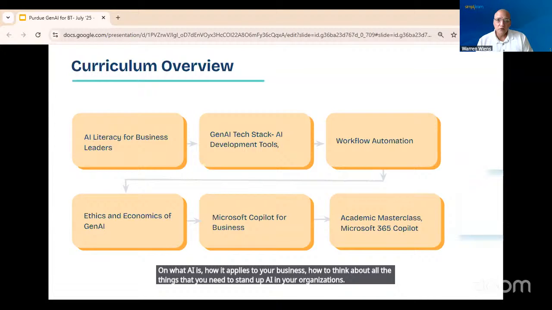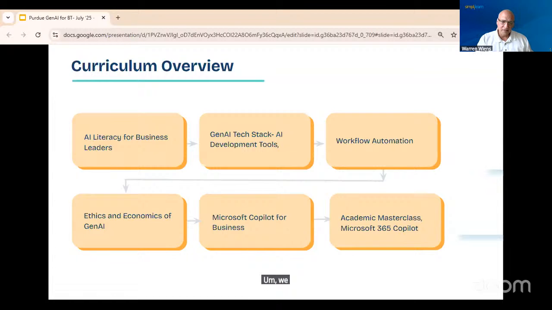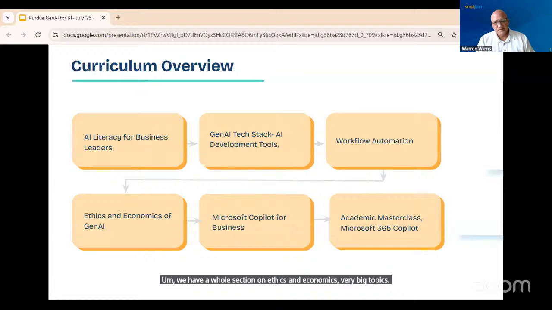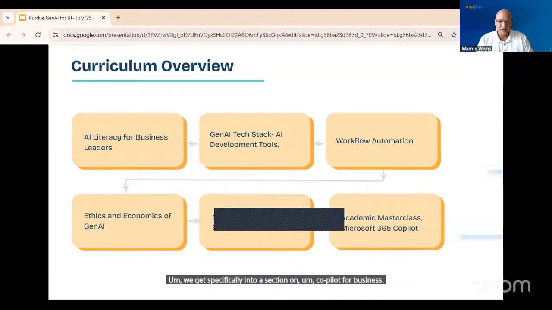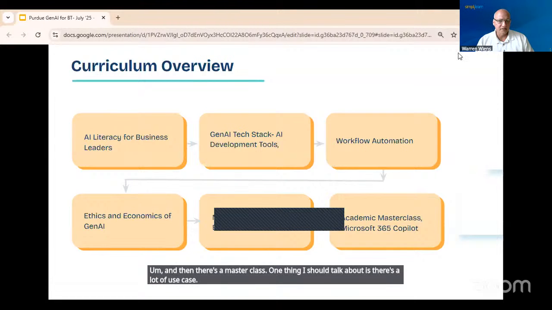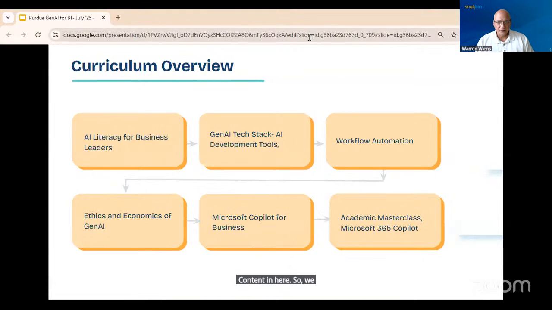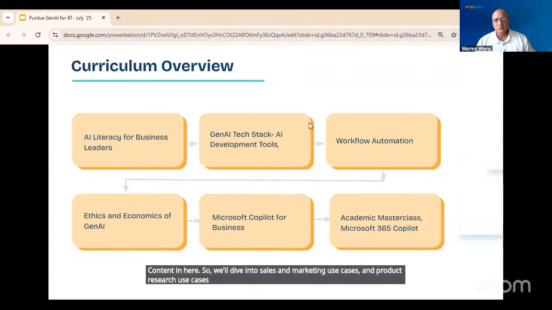Then we get specifically into workflow automation. So we're going to extend a lot of things that we talked about today and get deeper into Zapier and really understand that. We have a whole section on ethics and economics, very big topics. We get specifically into a section on Copilot for business. And then there's a master class. One thing I should talk about is there's a lot of use case content in here. So we'll dive into sales and marketing use cases and product research use cases. So things that are going to be real and relevant to what you're doing every day.